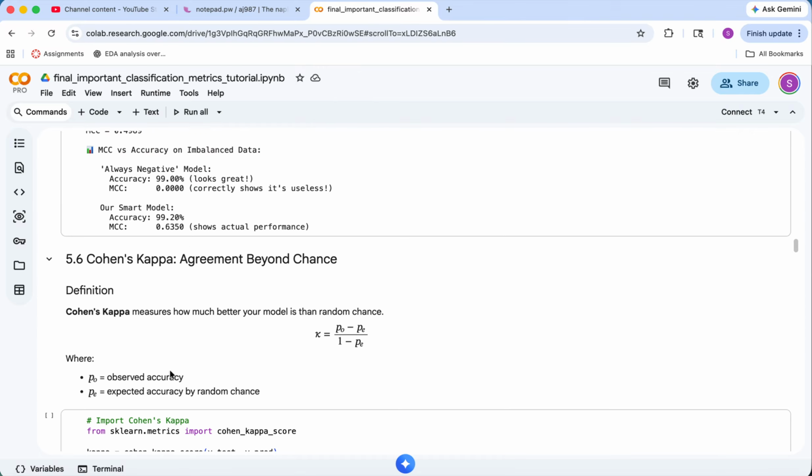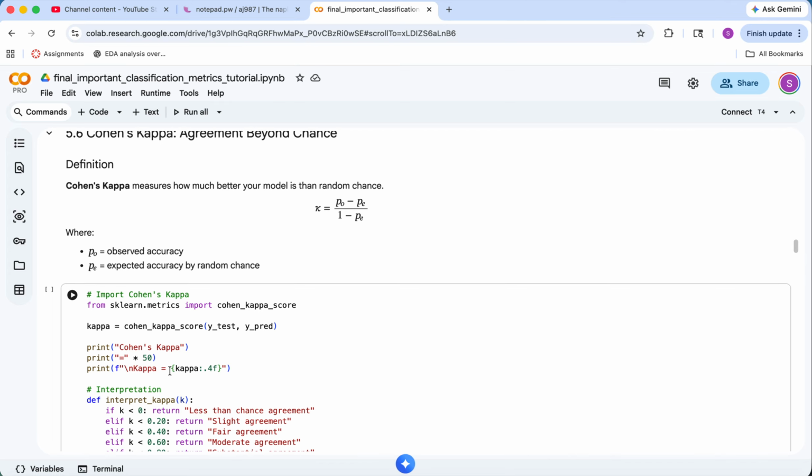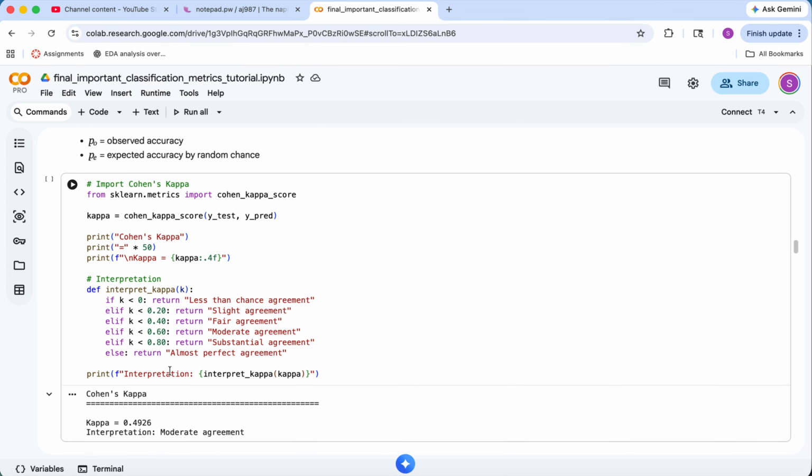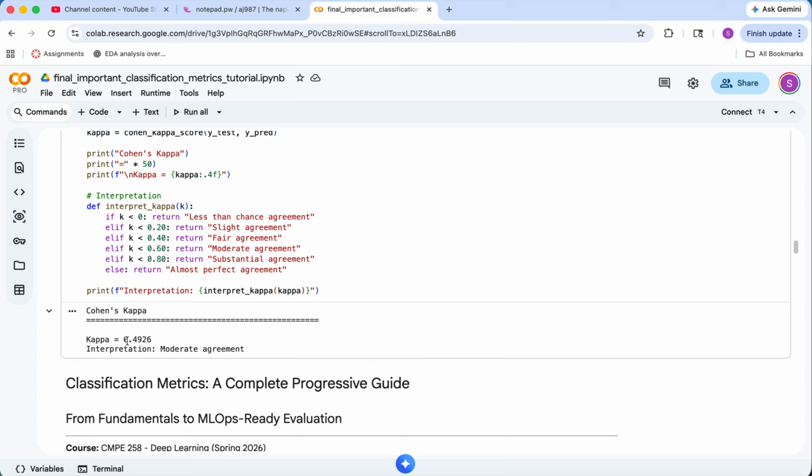Next, we introduce Cohen's kappa, which adjusts for the probability of the model guessing correctly by pure chance. If you see the output, it gives a kappa of 0.49, while the interpretation key classifies that as moderate agreement.